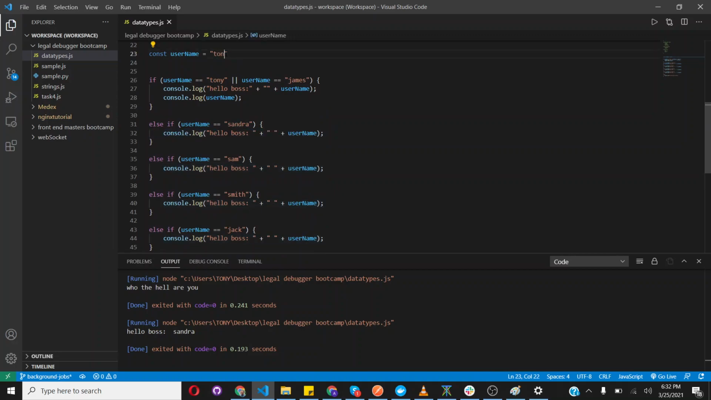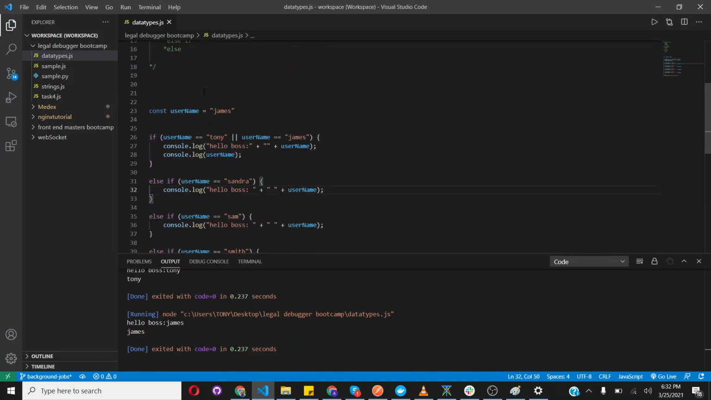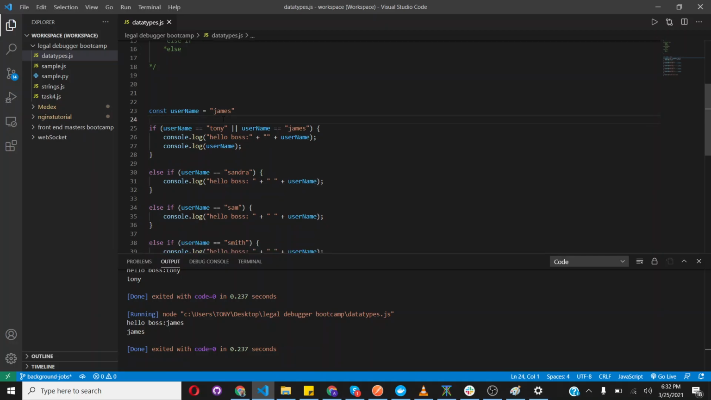The person is Tony, so I should run this again. You should see hello boss Tony. So this only prints out twice if it's Tony or James. The reason is simple: in this block for the if statement we have two extra lines of code, whereas in this one we have just a single line of code. So I think that's pretty much all you need to know for now about conditionals.